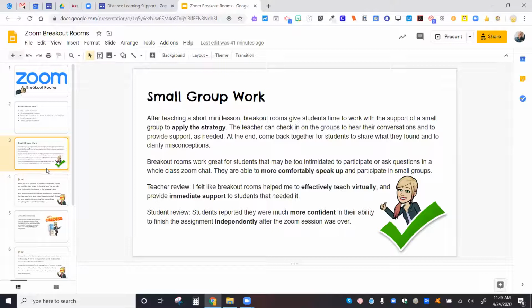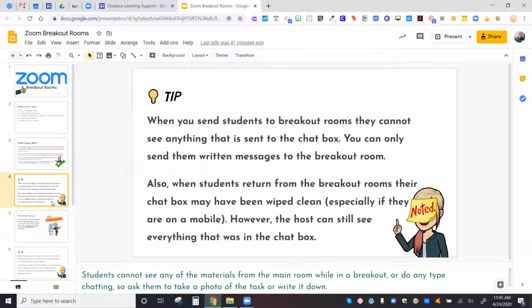She felt like it really made her virtual teaching more effective because she was able to provide immediate support. So I think that's really awesome to hear, especially when this is something she probably just tried on her own, but it went very well with the students. Even if you have technical problems, but you feel like the application of the resource went great, I think that's worthwhile. And students reported that they were more confident in their ability to finish the assignment later after the meeting was over.